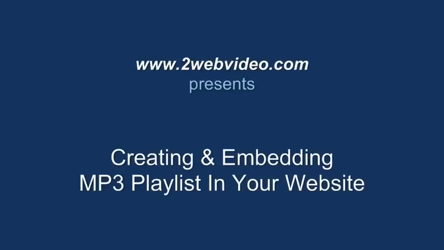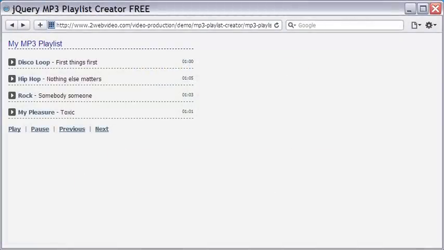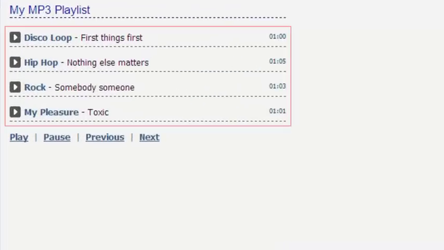Embedding an MP3 playlist in your website is fairly easy with the help of jQuery JavaScript. Just follow the steps explained in this tutorial. First, take a look at a demo in my website.